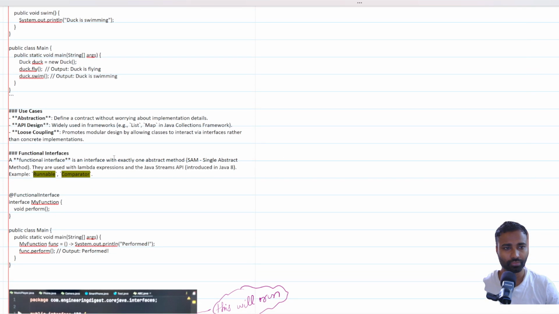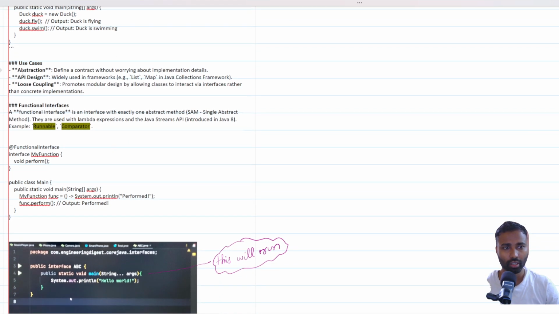Use cases: abstraction, API design, loose coupling. What are the use cases of interface? Abstraction defines the contract without worrying about the implementation details. API design: widely used in frameworks like List, Map, the Java Collections Framework. Loose coupling promotes modular design by allowing classes to interact with the interfaces rather than concrete implementations.